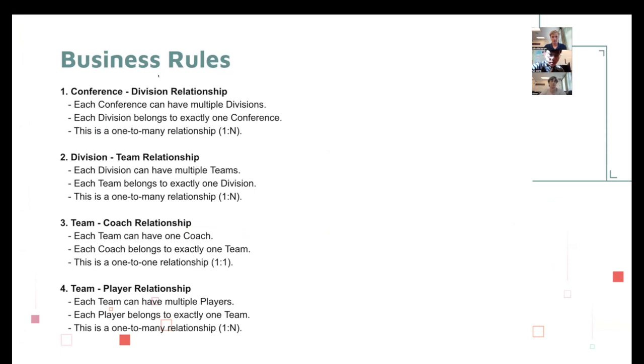There's also the division to team relationship. Each division can have multiple teams. Each team belongs to only one division. So that's a one-to-many relationship.